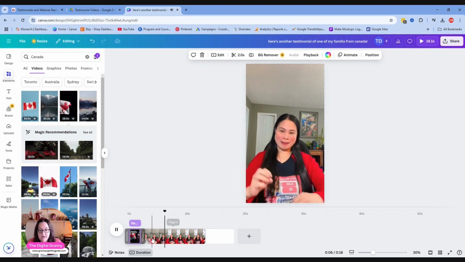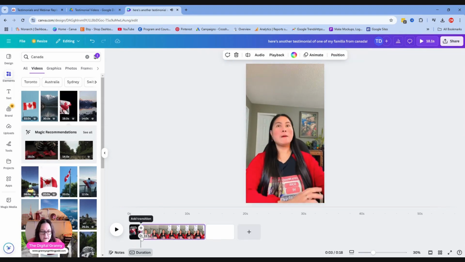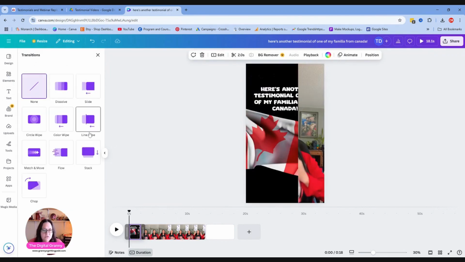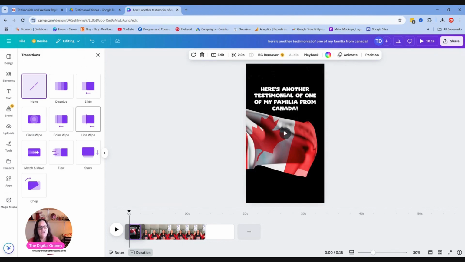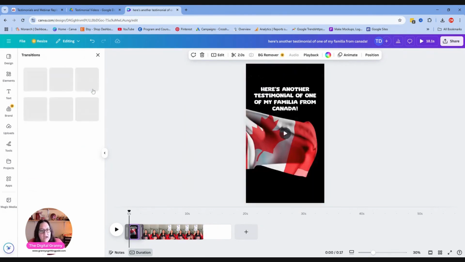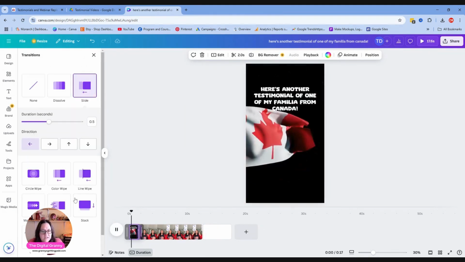Now, that's the beginning. In between there, you see when I put my cursor over in between, up pops the plus, add a page, and transition. I like using transitions because it's so much cleaner. So I could just do a slide. I could put a slide in there. You can test it out.